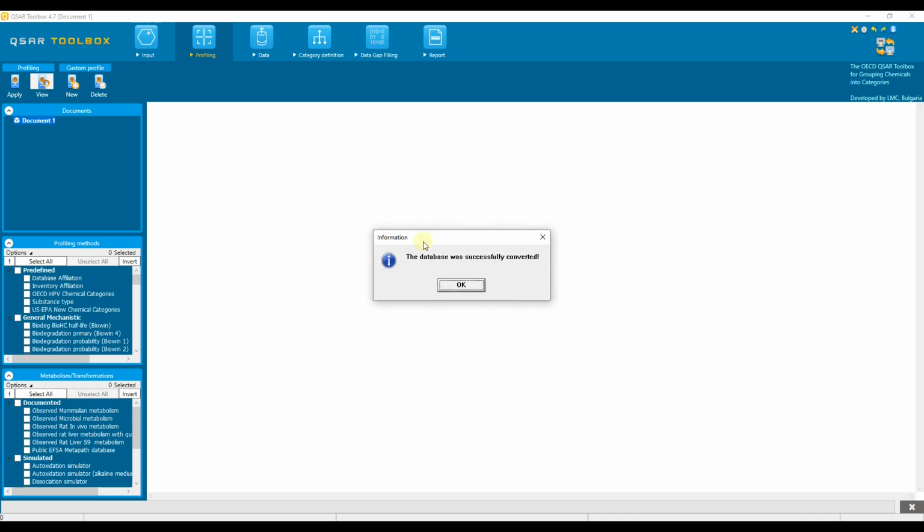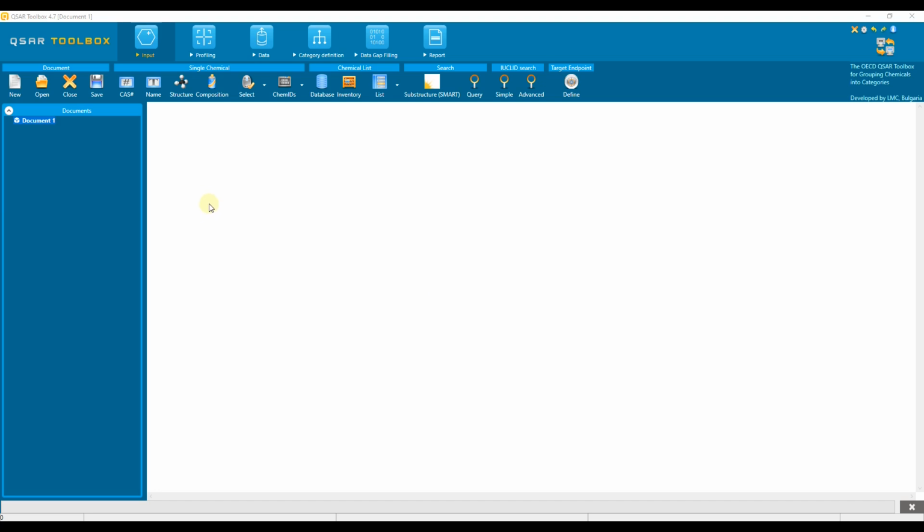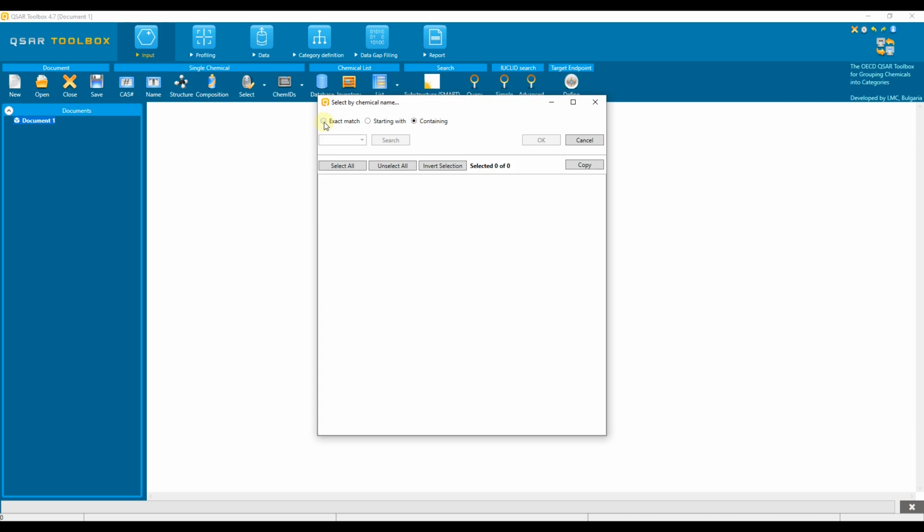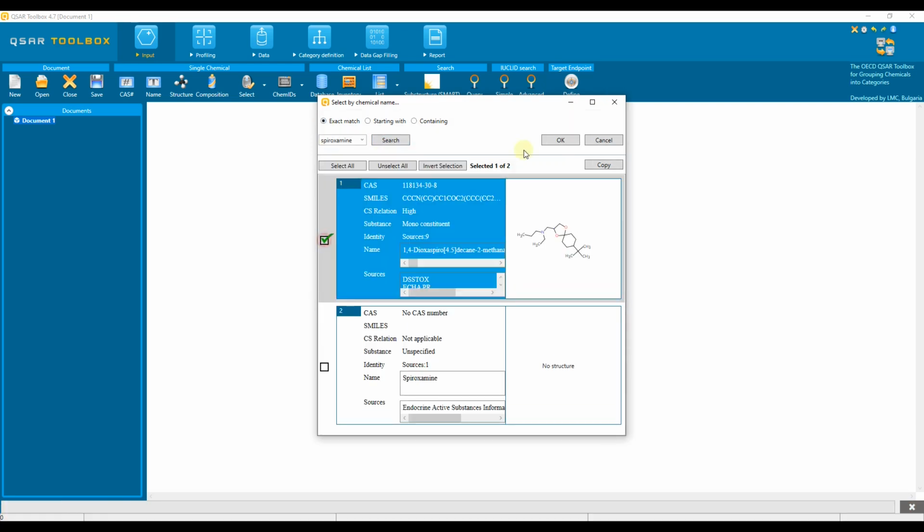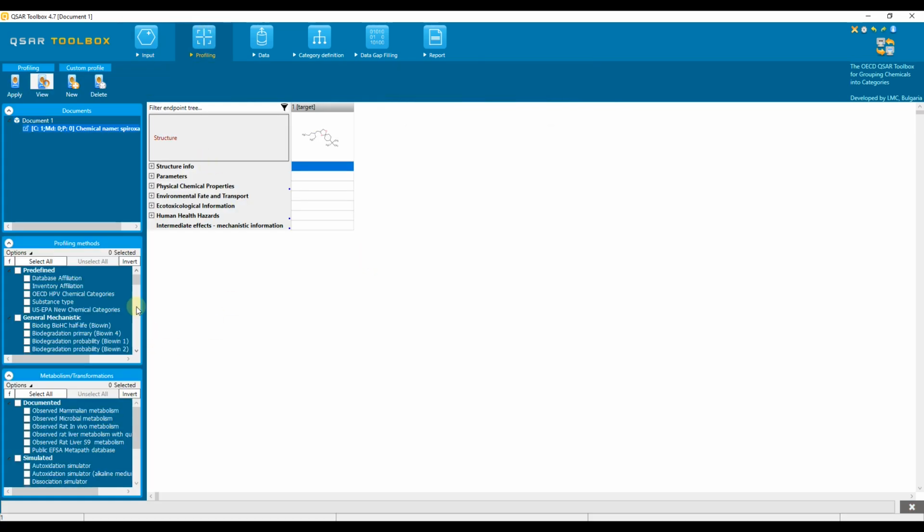Now we will use as a target a substance that belongs to the newly uploaded observed metabolism databases. This substance is spiroxamine. We use the input by name with the option Exact Match. To see the metabolism information for this substance, we need to go to Profiling, select the public EFSA MetaPath database and apply it. There are 42 metabolites for the target substance in the database.